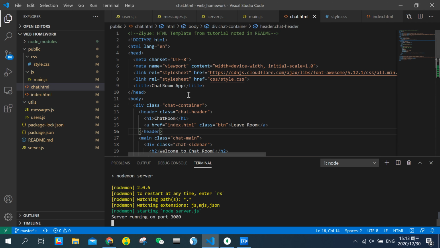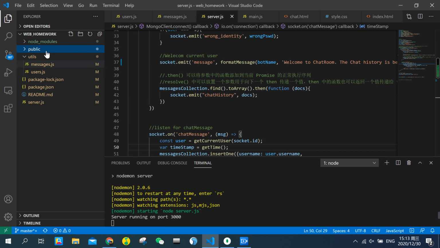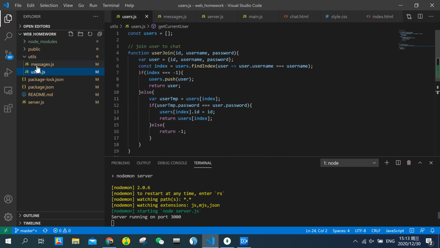All the code I will put on GitHub. This is the server part, and public is the client side. This is what is used to process the messages and the users. So yes, I will put it on GitHub.